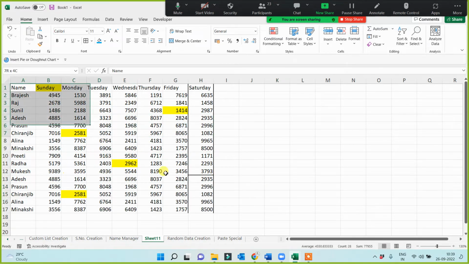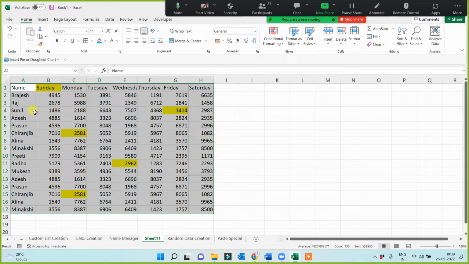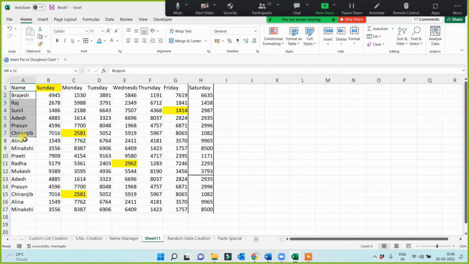Suppose we have data and I don't want any duplicate values. Here we have data where a few of the names are duplicates. You can see there is an Ades here and an Ades here. So we have two Ades, which means there is duplicacy in the data. How can we remove the duplicate values? That is called remove duplicate, and it is very easy.